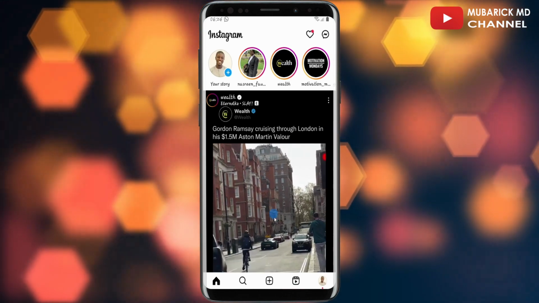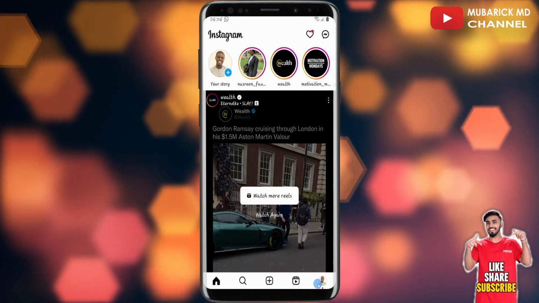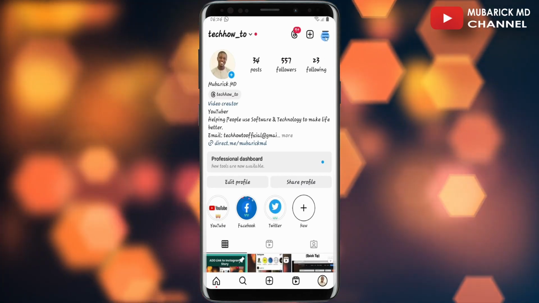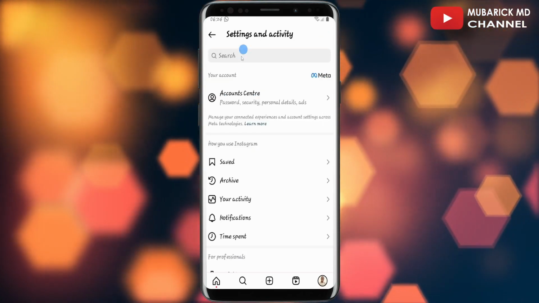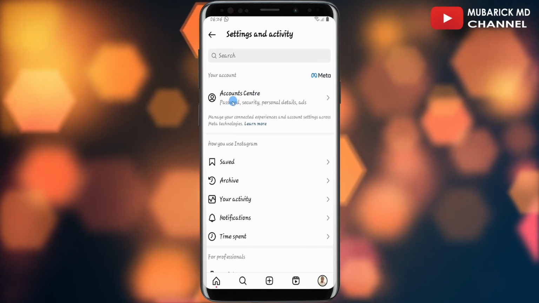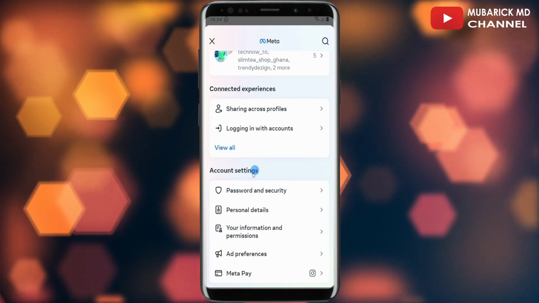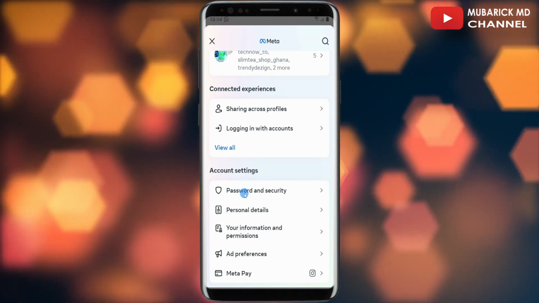On your Instagram app, navigate to the bottom right corner where you see your profile menu and tap on it. Then proceed to the top right corner where you see these 3 ellipses and tap on it. This will bring you to an interface like this. Make sure to tap on Account Center. Then under your Meta Account Center, scroll down a bit until you locate Password and Security and tap on it.